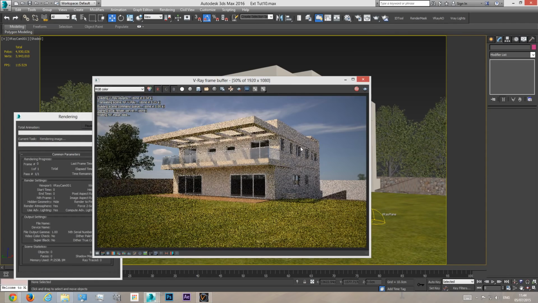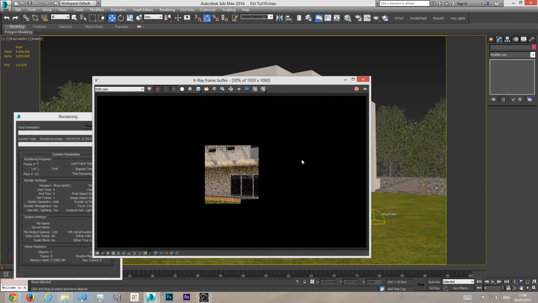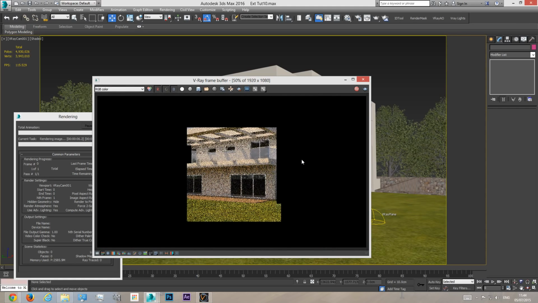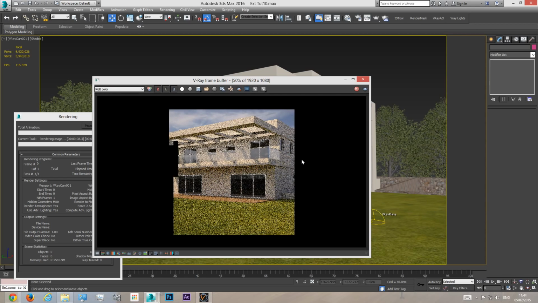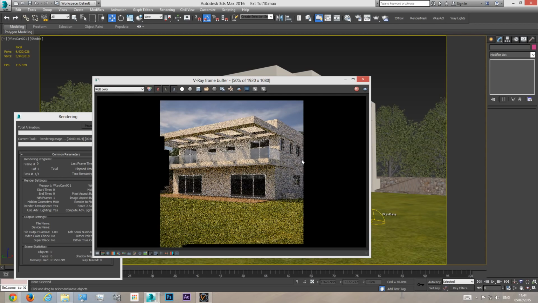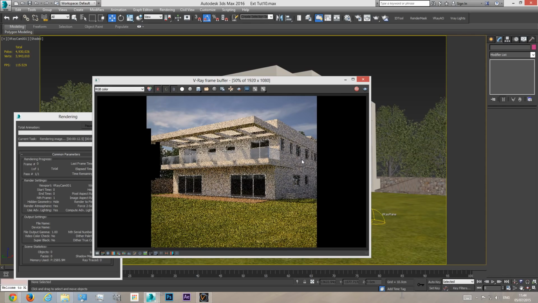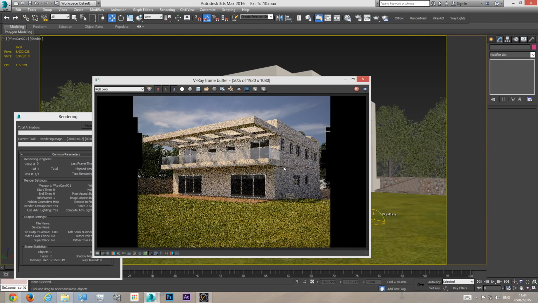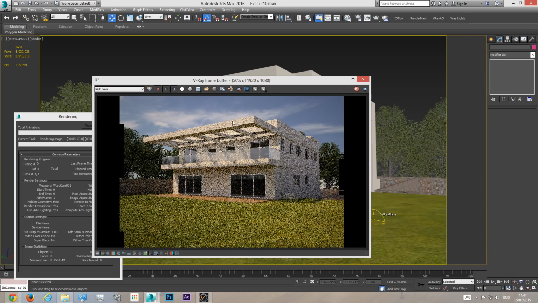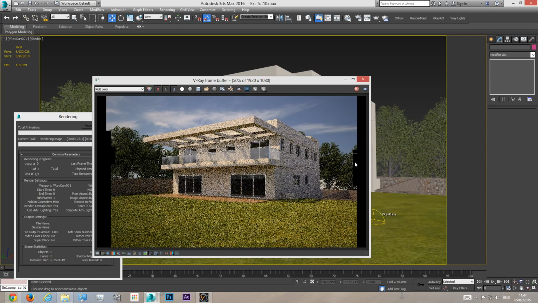And let's try rendering for a second with the trees in the back. Starting to look good. By no means is it finished, but it starts to look much better. You have foliage on the sides, you have a building with grass in front, and it starts to look much better.